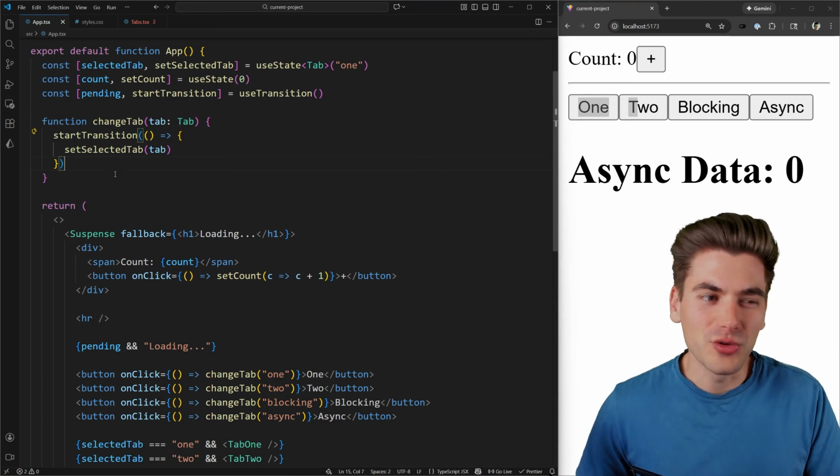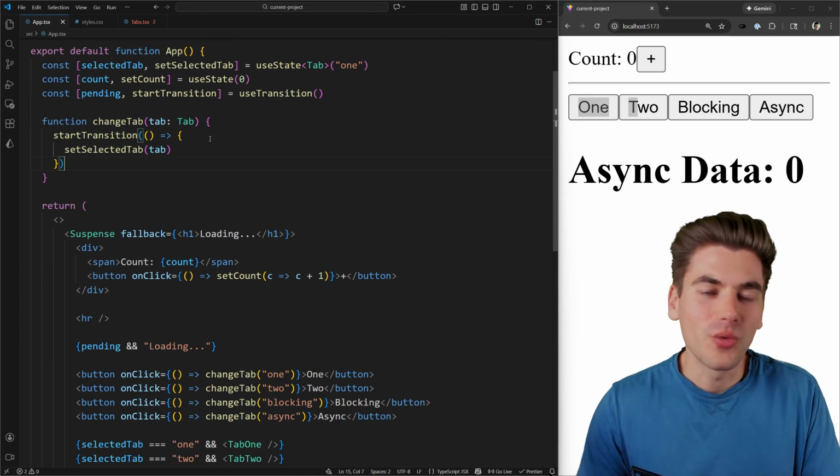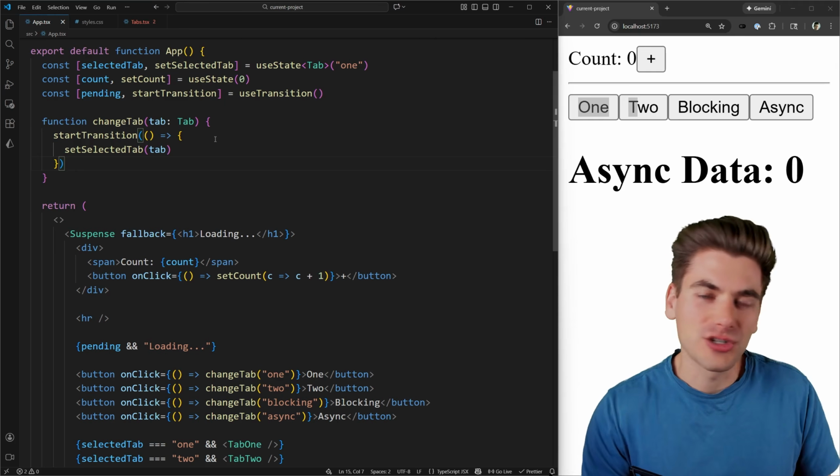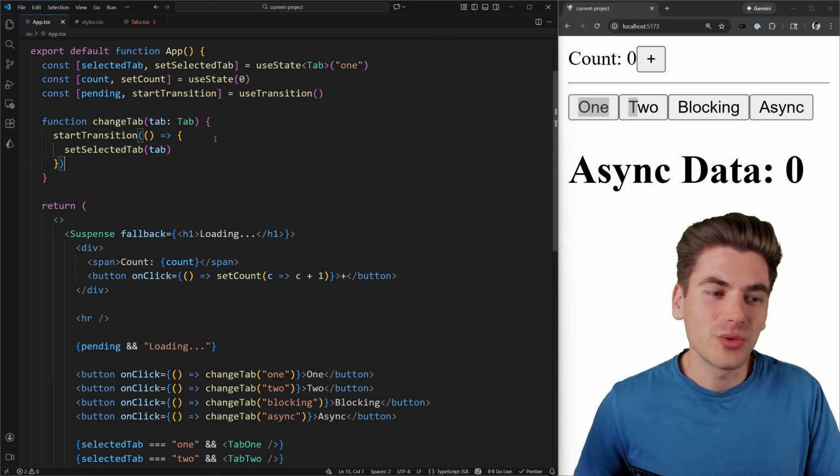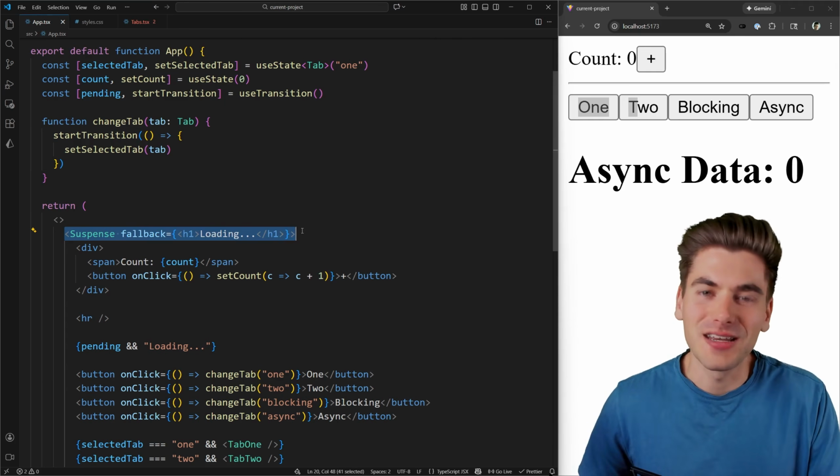And that's because whenever you use a transition to change states, what's happening is React says, okay, you're using a transition. This is a background thing. So it doesn't actually show the fallback state of your suspense.